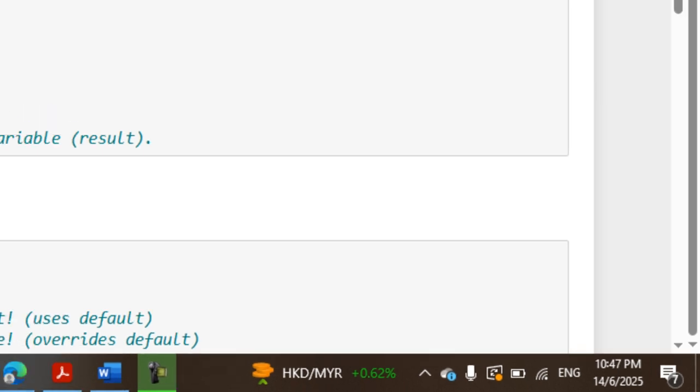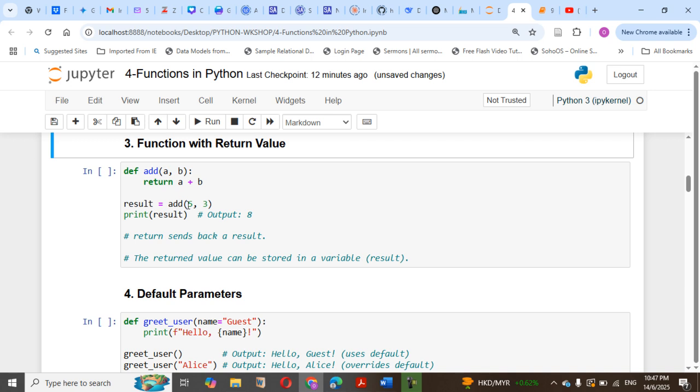Our result will now equal our function being called. We now pass our values: a value for a and a value for b. For a we have 5, for b we have 3. So the result should be 8. The output is that we just print out the result.